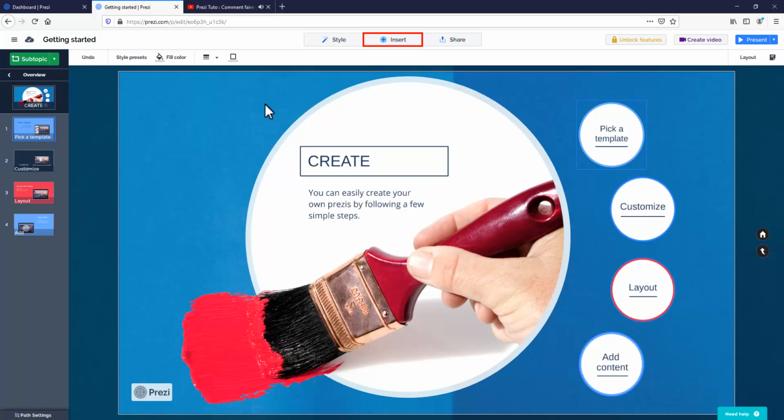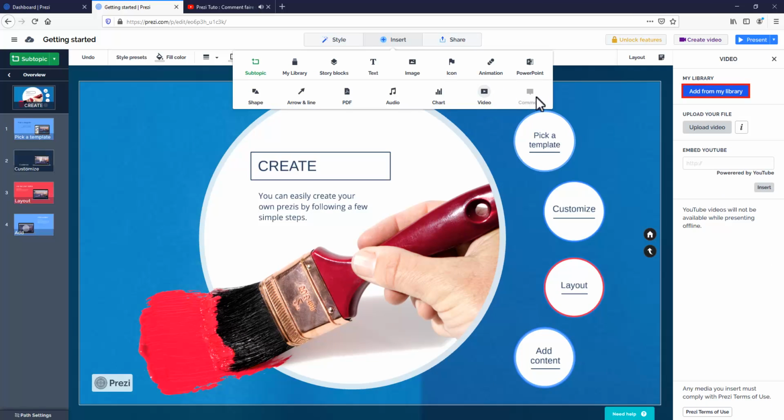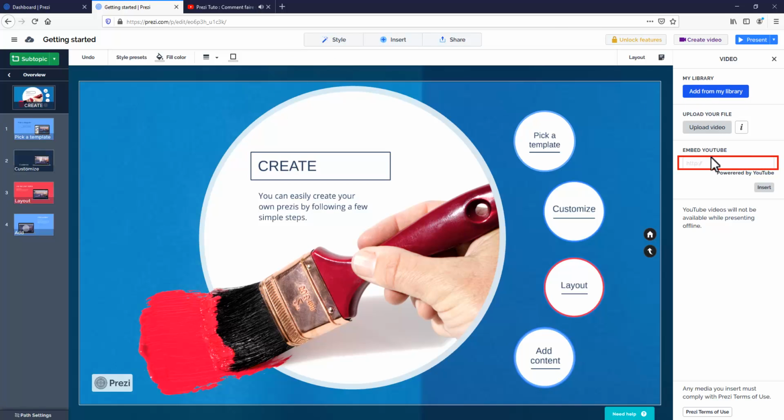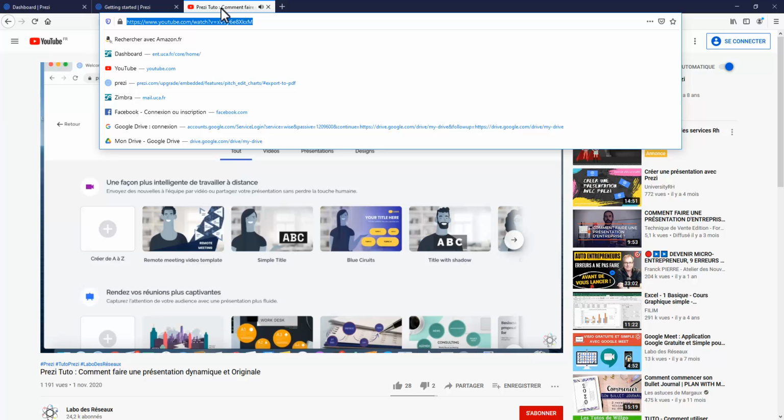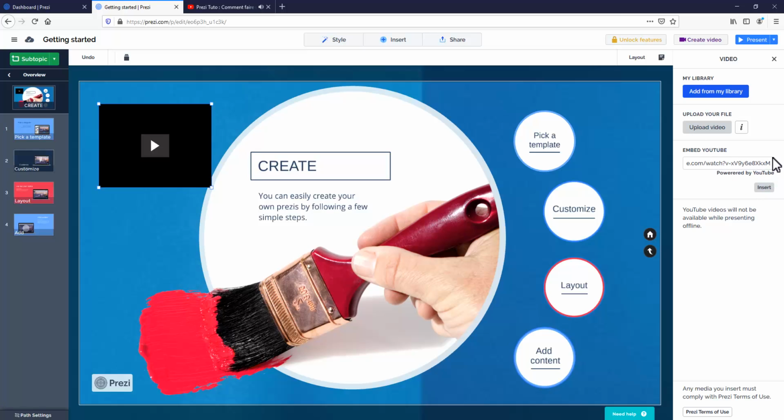To add a video, click on Insert, then on Video. You can either insert a video from your Prezi library or from YouTube. Copy the link of the YouTube video and paste it in the embed space. Click Insert. To add an image, this will be the same process.